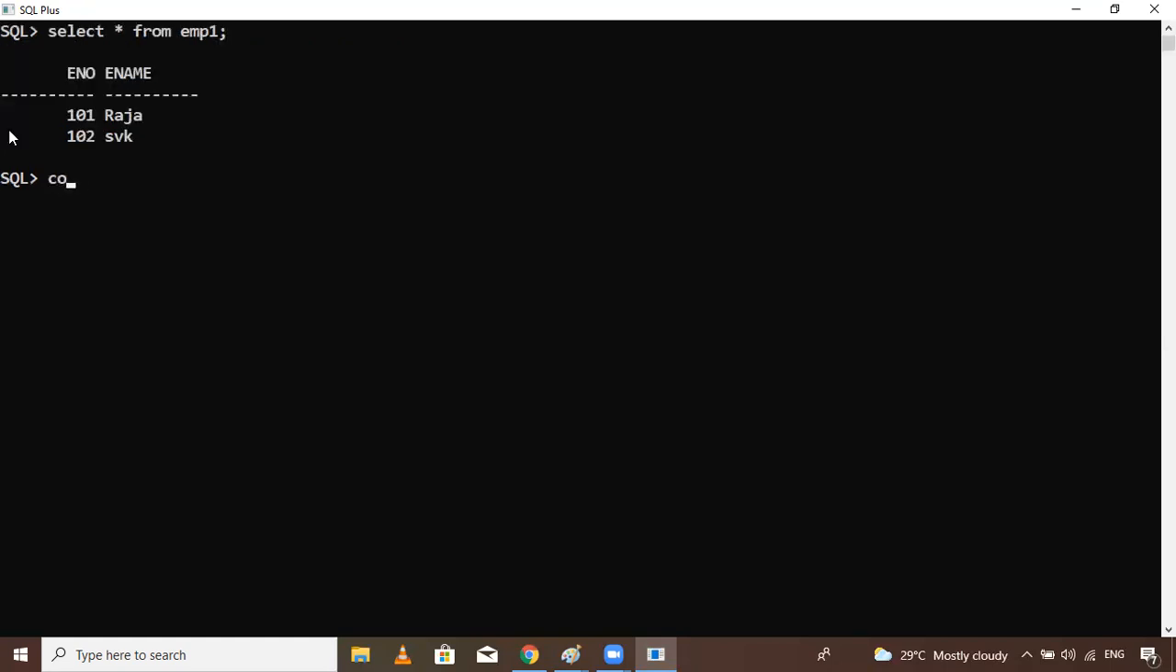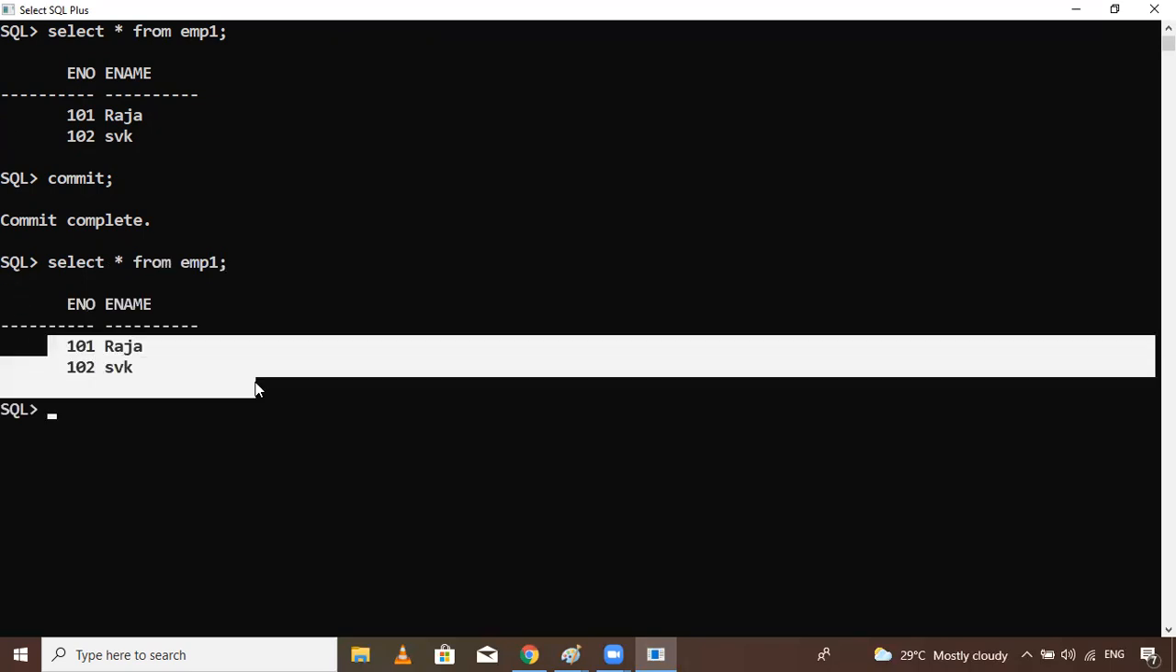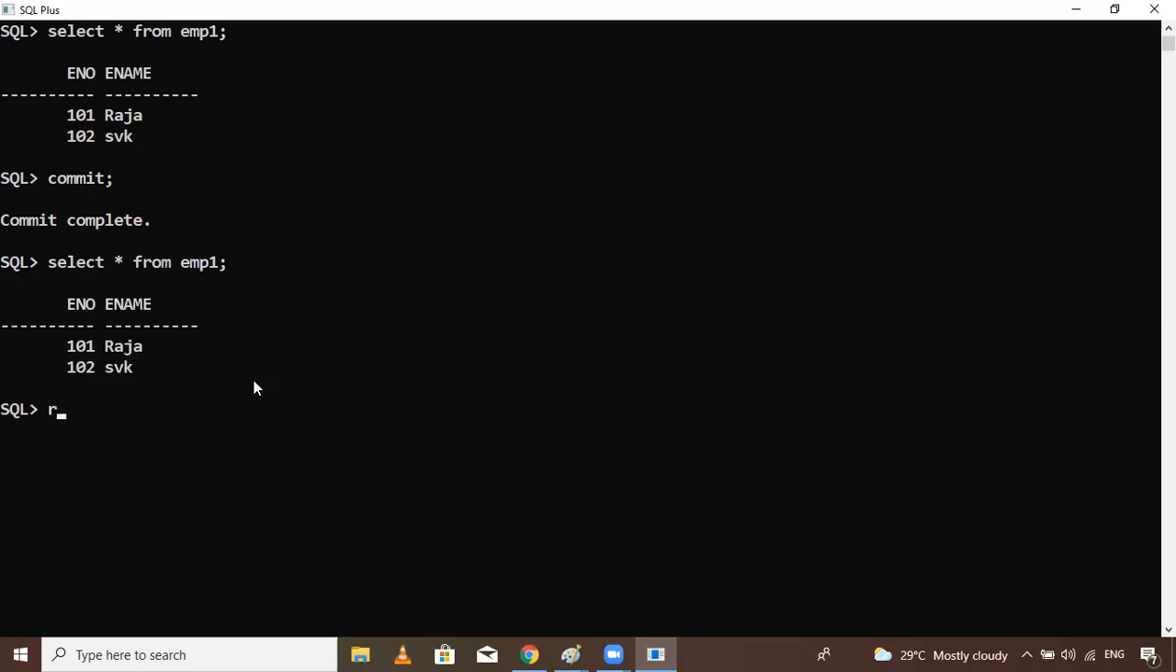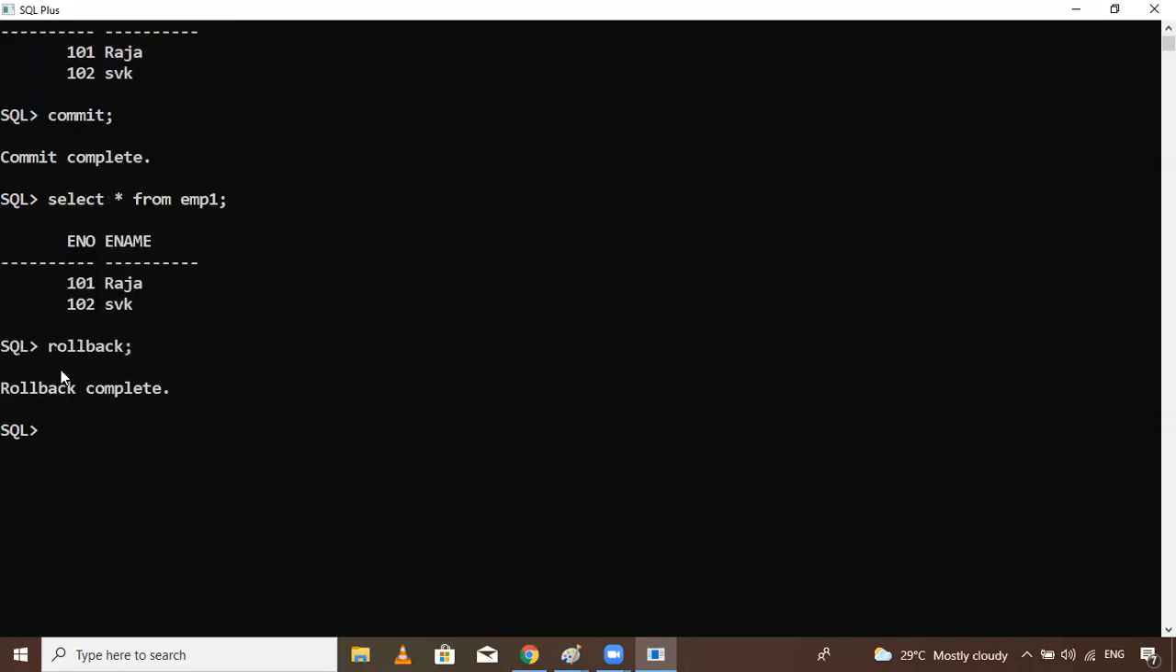Now performing commit. Perform commit operation. Okay, performing commit operation. Then let's see: select star from EMP1. Is it there? So now is SBK there or not? Just perform rollback. Rollback, the big beautiful concept. Yeah, rollback. Now rollback is completed.